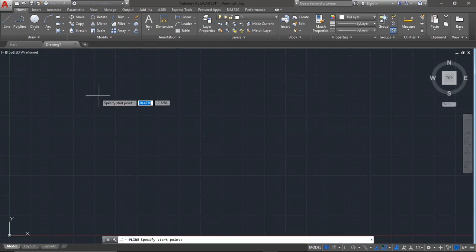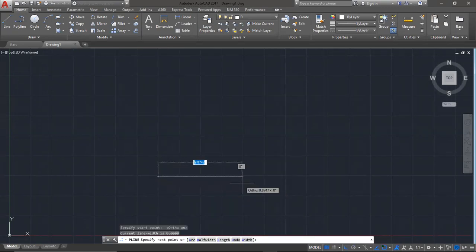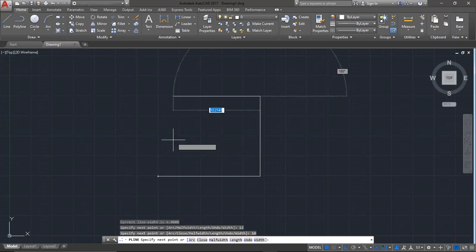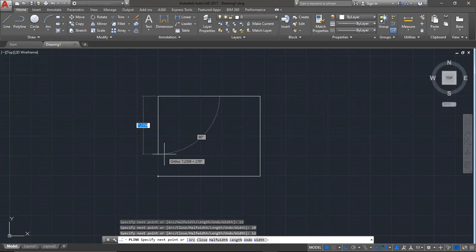So I will start by drawing a shape first. I will use auto mode to draw a rectangle. I will begin it here, maybe 12 units, and then 10 units, and then 10 units, 12 units again, and then I can close it by typing CL. So this is the object we will modify, and we'll start with move.